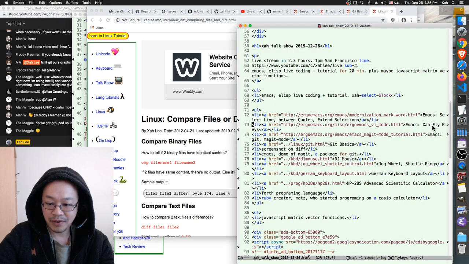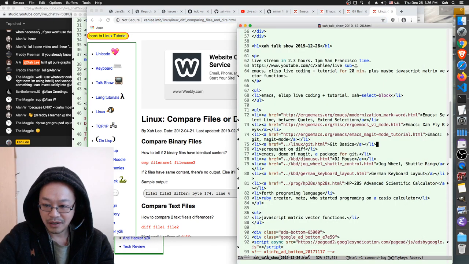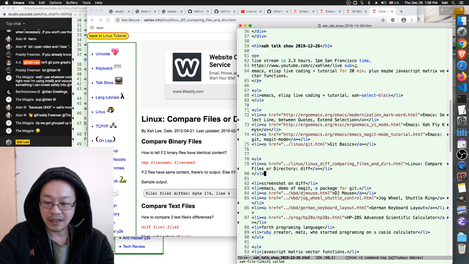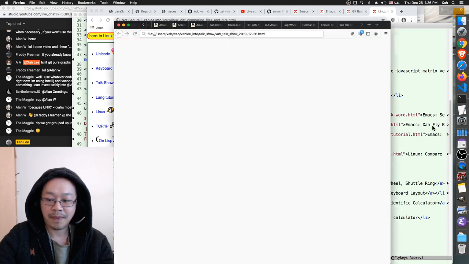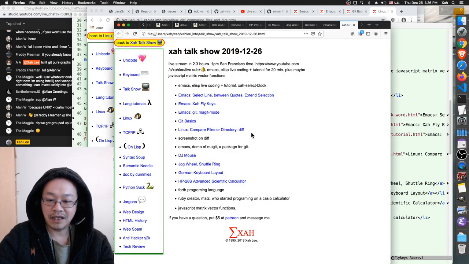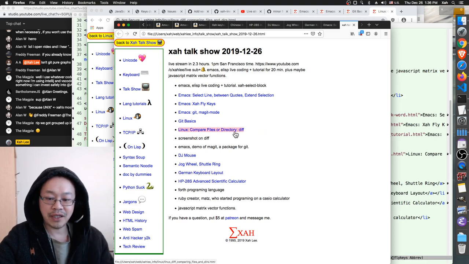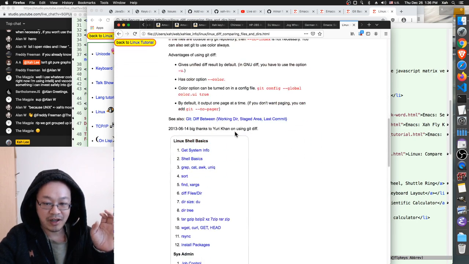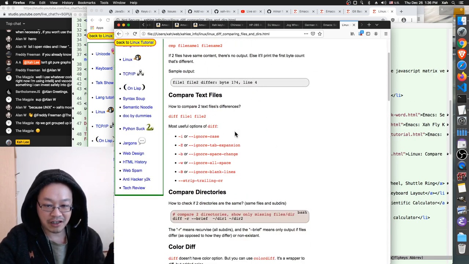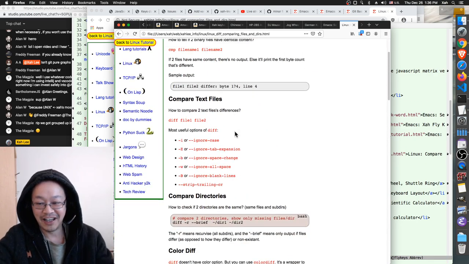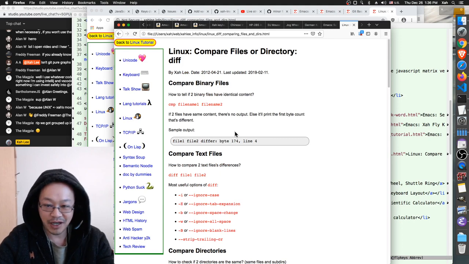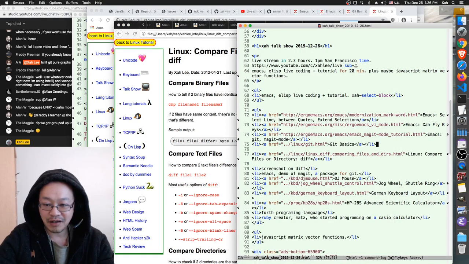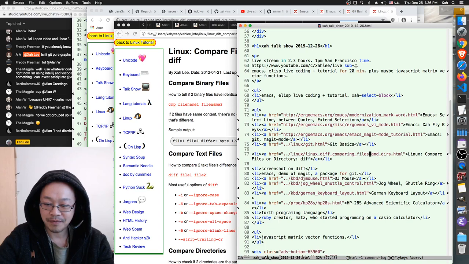So I'm going to put a link here as usual after the Git Basics. So you can see it's there. But why are we talking about diff? Because remember, we did a screenshot before. On my page, there's no screenshot. So I need a screenshot. So this is my process of writing my tutorials. So let's open the diff page.